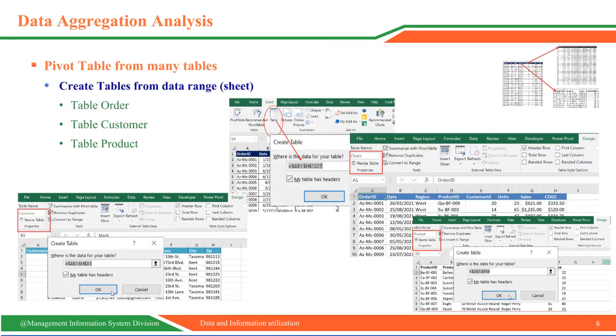To create a pivot table from multiple sheets, you first need to convert each data range into a table. Start with the order sheet. Select the data range, press Ctrl+T, check My Table has headers, click OK. In the Table Design tab, rename it to Order. Repeat the same steps for the customer and product sheets to create customer and product.